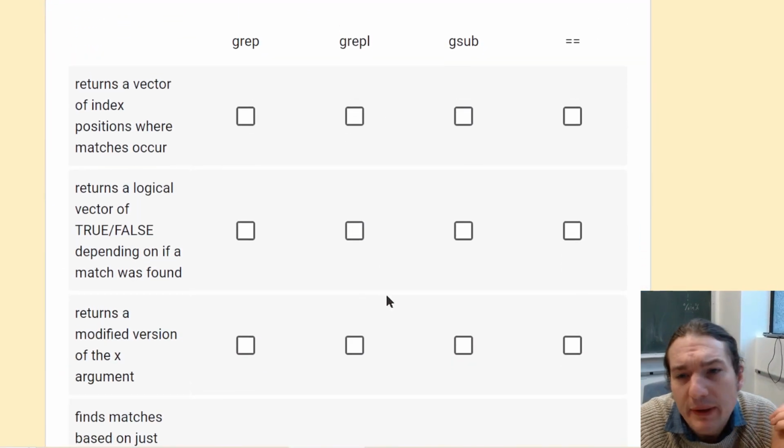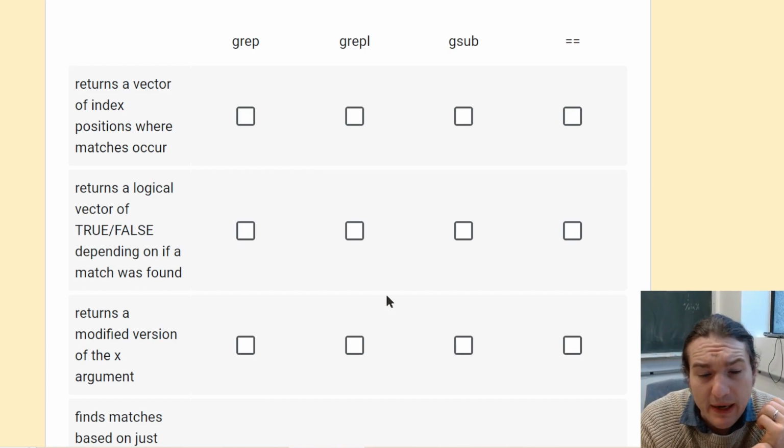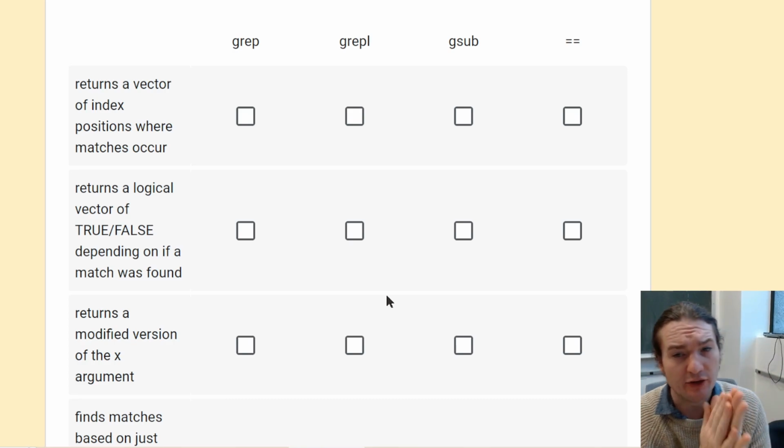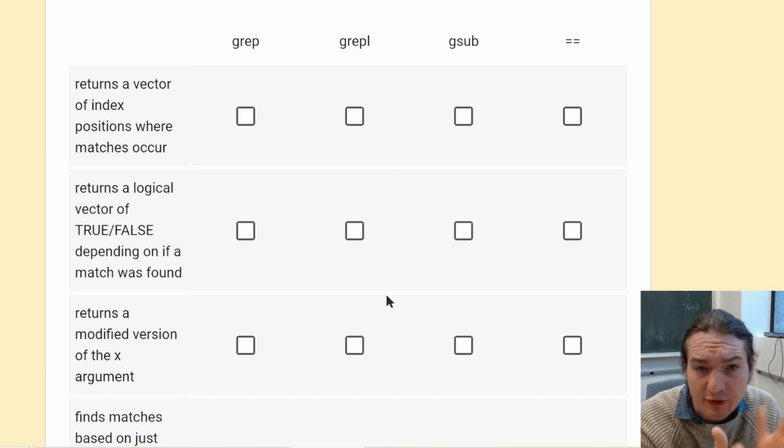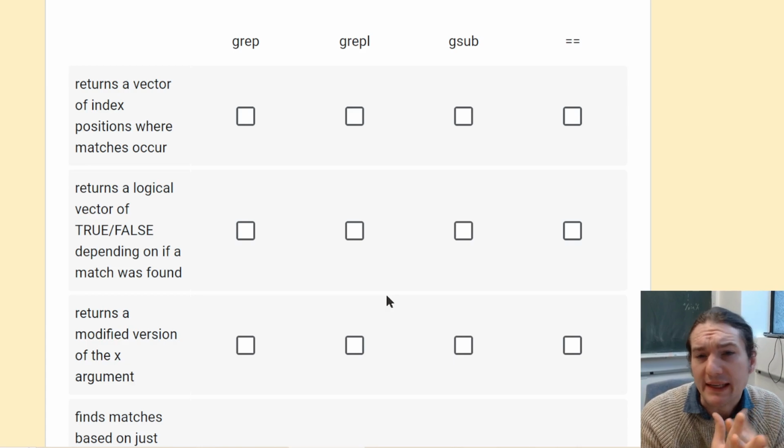Grep, grepl, gsub, and equals equals. Grep is a function that returns positions based on if it had a match to a certain pattern. That pattern does not have to be the whole value of the data that it's matching with, so that's a form of partial string matching. Grepl and gsub both do partial string matching as well. Equals equals only does whole string matching.